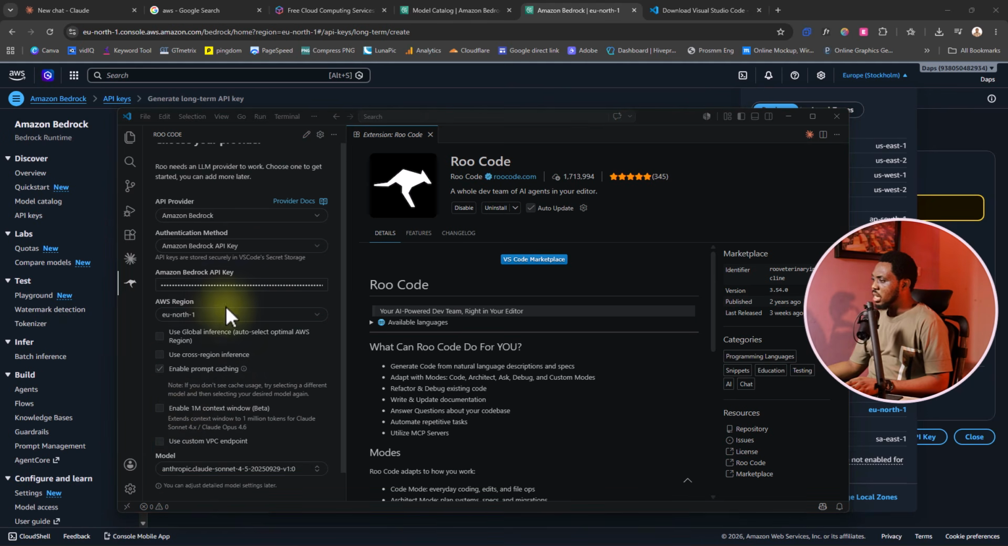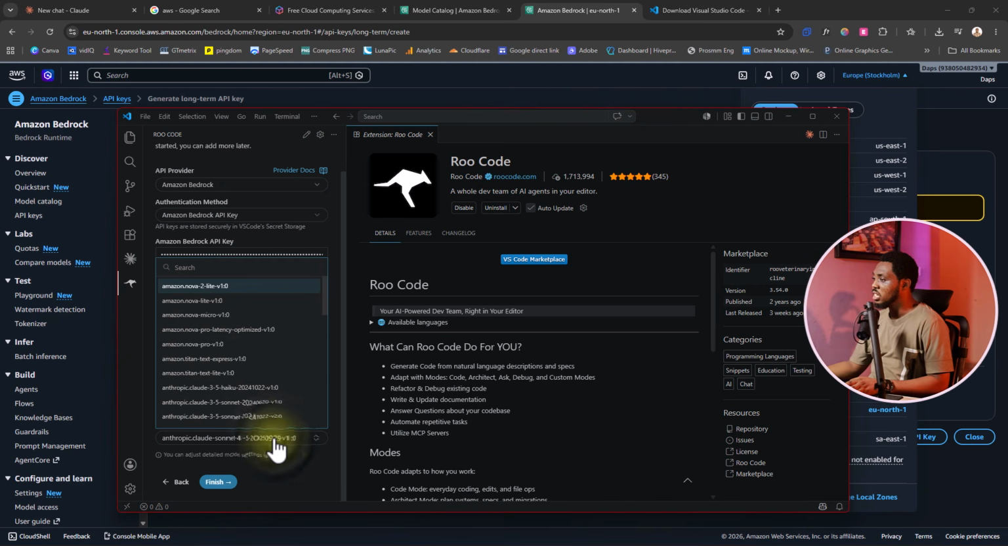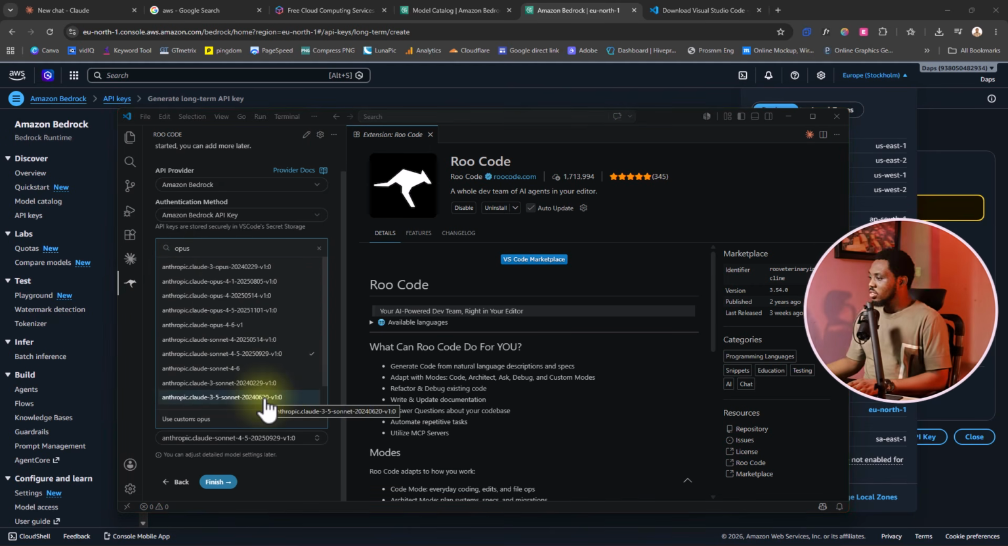All right, so use global inference or use cross-region inference. I'm going to use this. And then if you come down here, we need to select the model that we want to use. By default here, we have Claude Sonnet 4. If you click this, you should be able to select, maybe I can just say Opus. Just from here, you'll be able to see all the available options for you, like Opus 4.6 version 1, you can see 4.5 and all those other good options there.